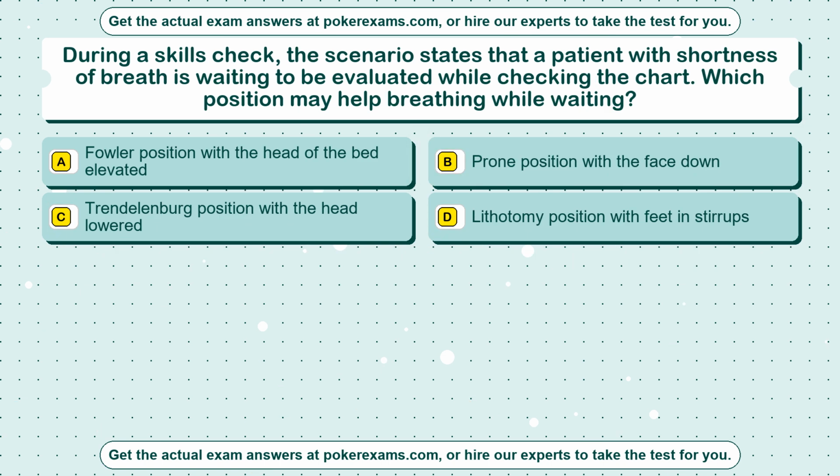Question 59. During a skills check, the scenario states that a patient with shortness of breath is waiting to be evaluated while checking the chart. Which position may help breathing while waiting? Option A, Fowler position with the head of the bed elevated. Option B, prone position with the face down. Option C, Trendelenburg position with the head lowered. Option D, lithotomy position with feet in stirrups.